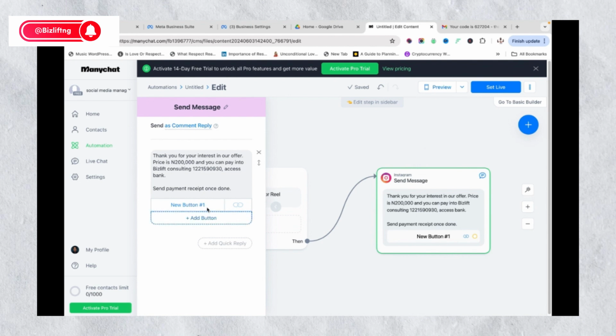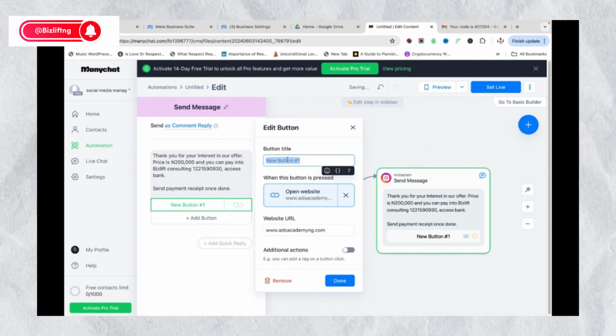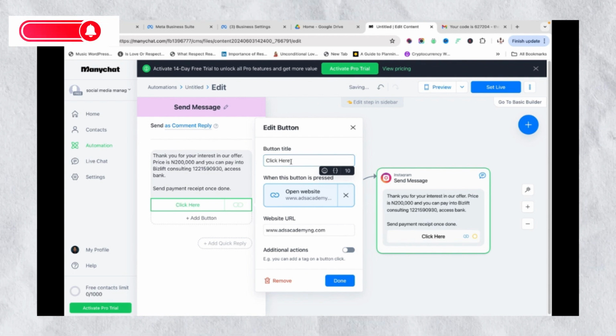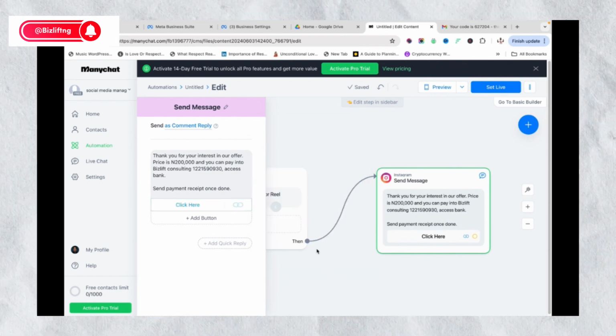We can change the name of the button, like click here, right? So it's not just click here. Good. Or you can put WhatsApp us. If it's a WhatsApp link, you can put WhatsApp us, then click done. So this is the message that they will get, okay? So you can see it here.